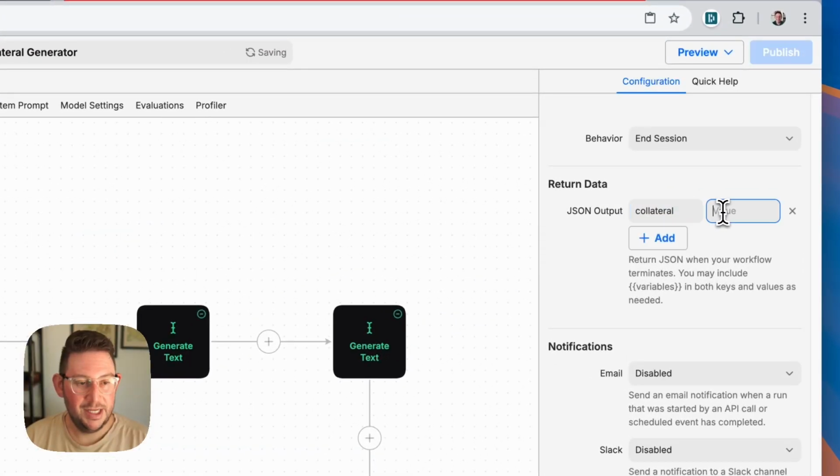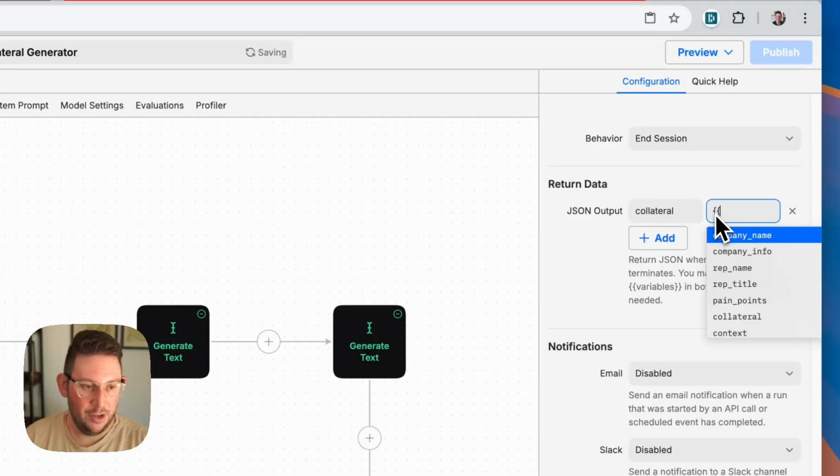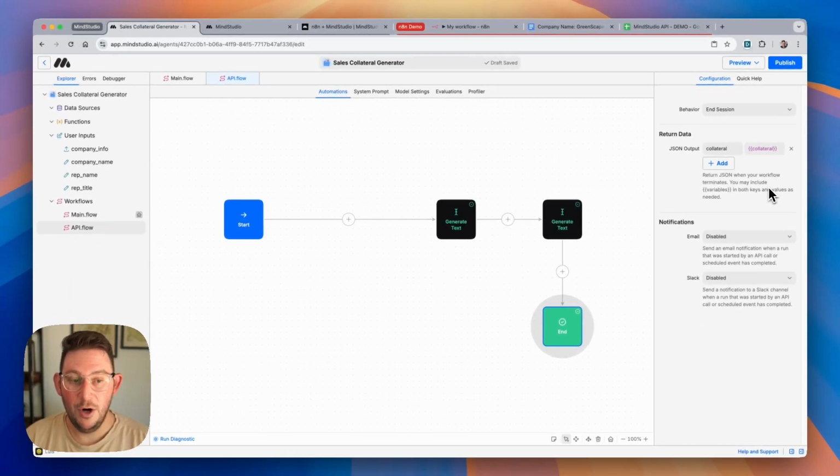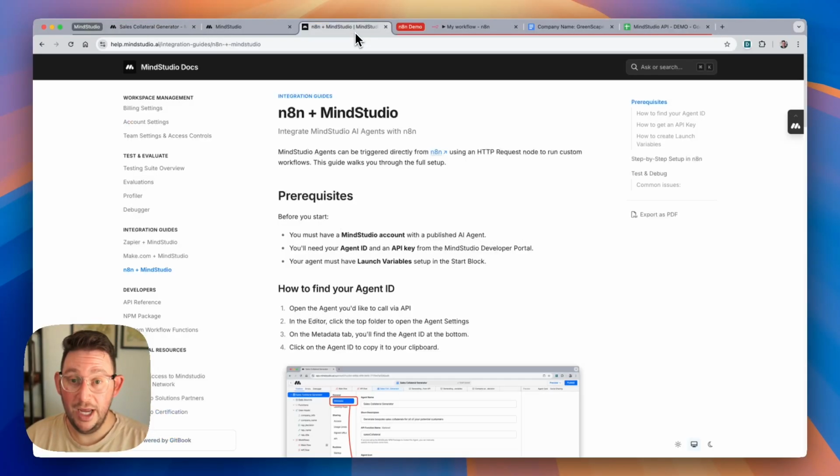And again, we'll just add the JSON output key collateral, and the value will have the actual variable of the collateral. So now we have our JSON output all set up so that when we get the return value from the API call, we'll actually be able to look for this collateral specifically. So now we have our workflow all set up and ready for use via the MindStudio API. Let's go ahead and I'm going to show you how to find your agent ID and your API key.